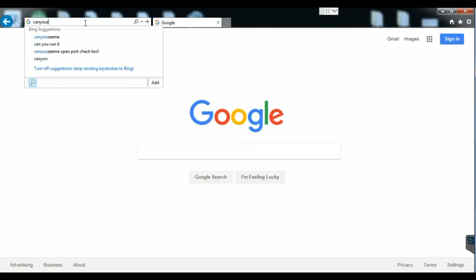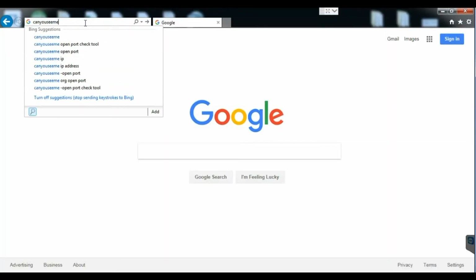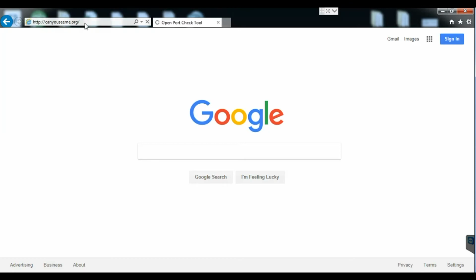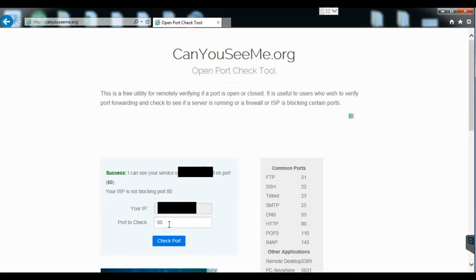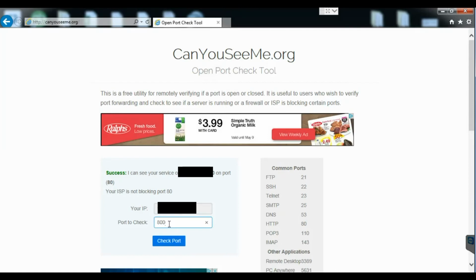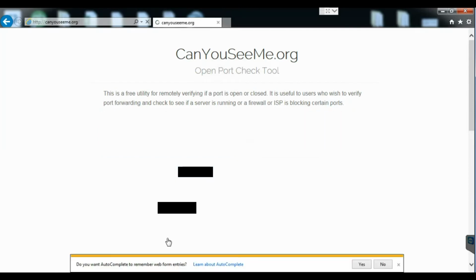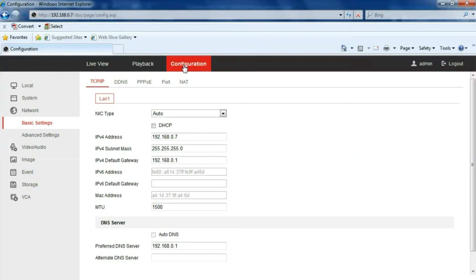Once the settings have been saved, you can double check your port forwarding settings by going to canyouseeme.org. Check the ports and you will see success. This means that your port forwarding has been successfully applied. Next, we will be configuring the DDNS.